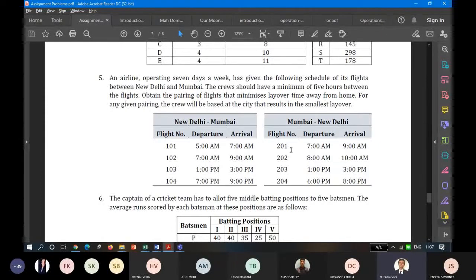But at the same time, the crew which goes along with the plane, okay, flight, will have to have a layover time, a minimum layover time, here a layover time of 5 hours between the flights. So that means once they have taken a flight from New Delhi to Mumbai, they can return back with the next flight only after 5 hours. They cannot come before that. They need to have that much rest. Fine? So New Delhi to Mumbai, Mumbai to New Delhi.